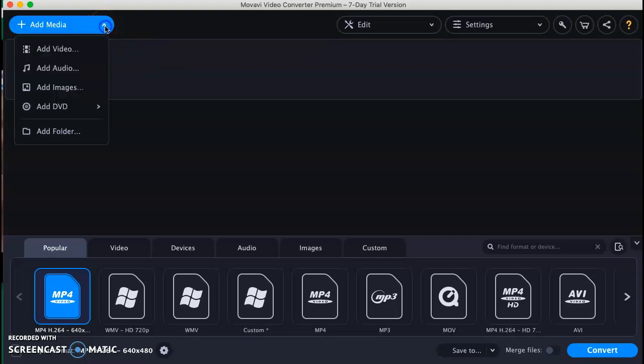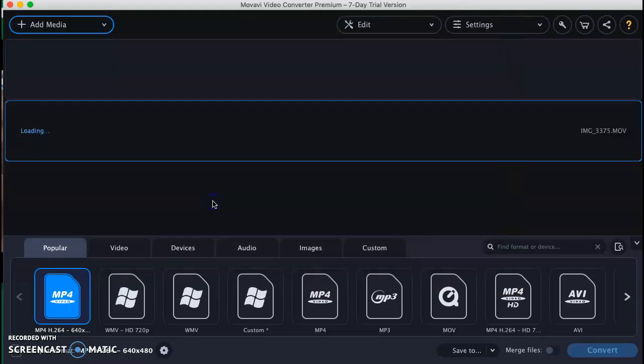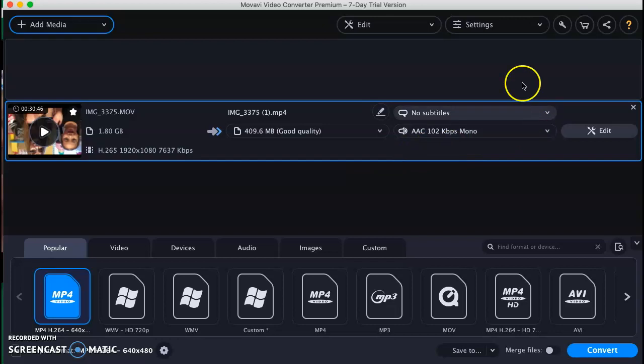Let's see. It didn't load it. Let me give it one more try. Okay. Yeah, it's loading. There it is. All right. So right now it's 1.8 gigabytes, and it's setting it to convert to 409 megabytes. I need to get under 250.